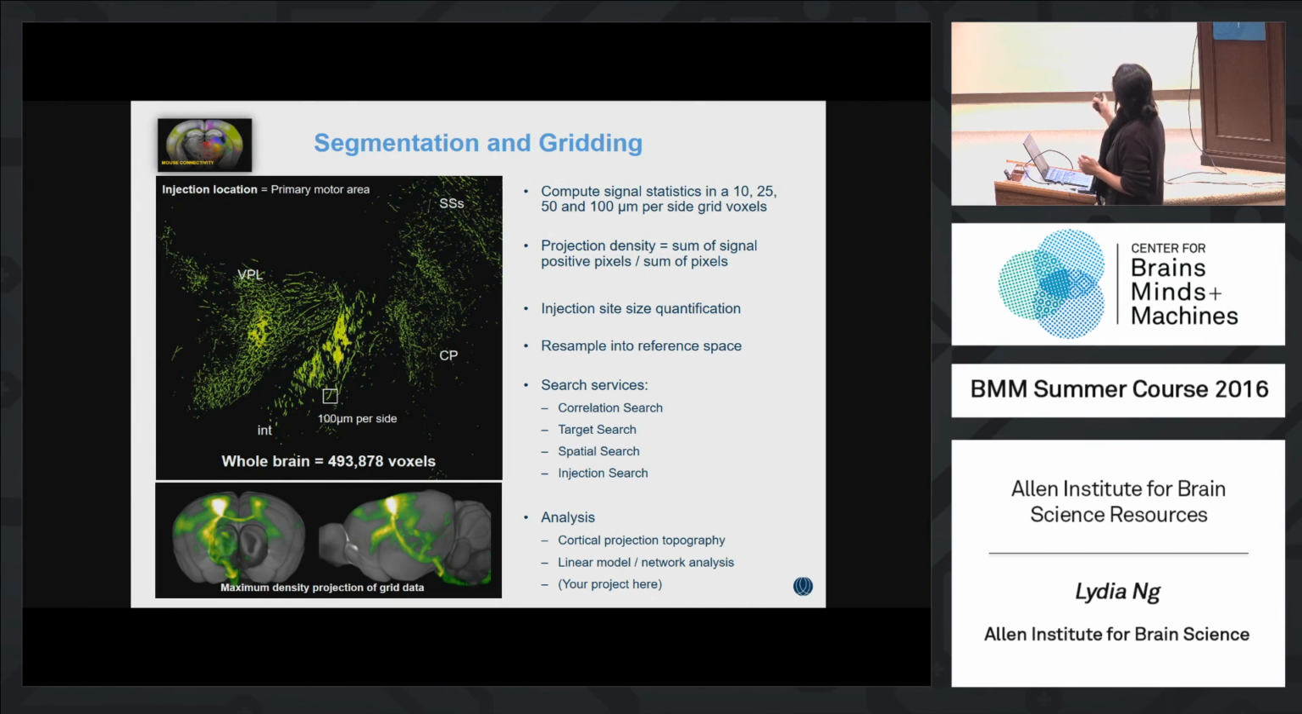All right, let's go back to the connectivity pipeline. For every data set that comes through, we do our segmentation, and then the next thing we do is divide the data set up into little voxels. In each of these voxels, we compute a local statistic to get the average projection density, the total sum of fluorescence signal we see there, and we also quantify injection sites within each voxel.